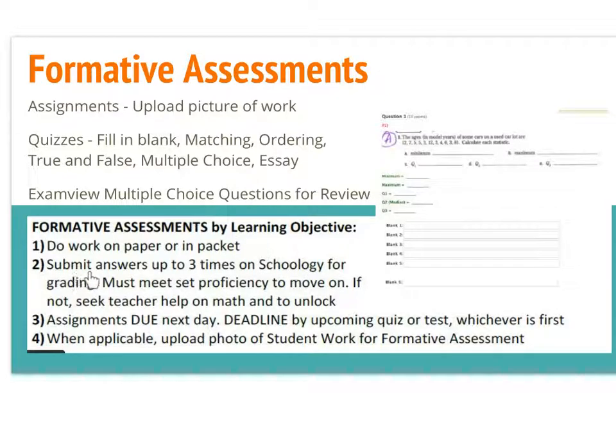Students will have up to 3 chances to submit their answers on Schoology for grading when they do a green puzzle piece assignment. These are set at different proficiency levels to move on. It varies based on the course. As it stands right now, Algebra 2's proficiency is 60% or higher. FST is at 70% or higher.